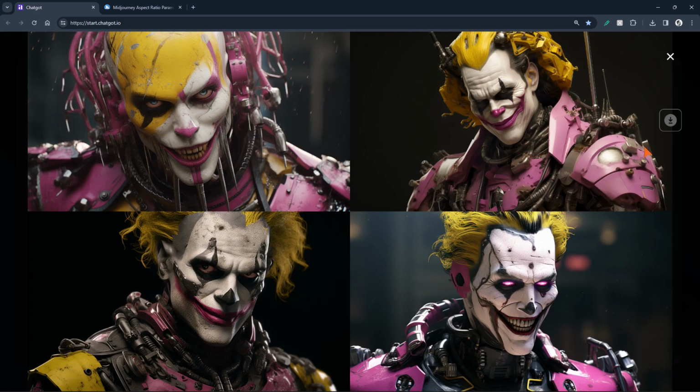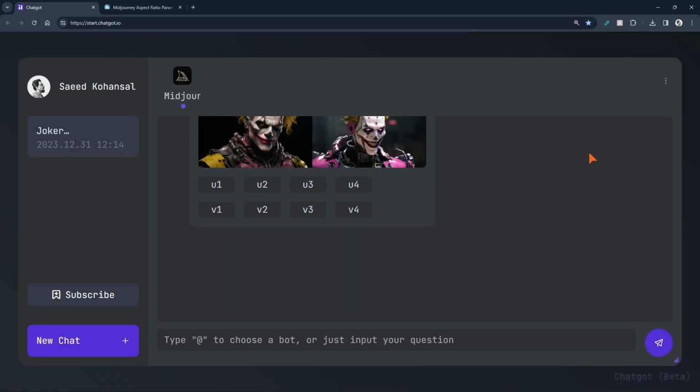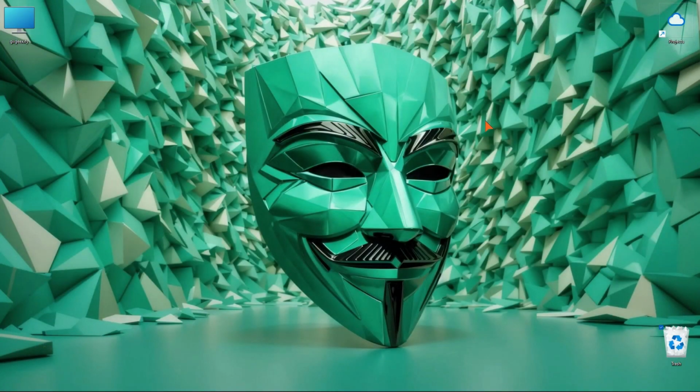Very good. So in this video, we've learned how to generate AI images using Midjourney AI through the ChatGot platform for free.